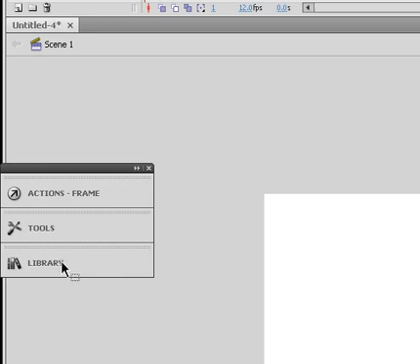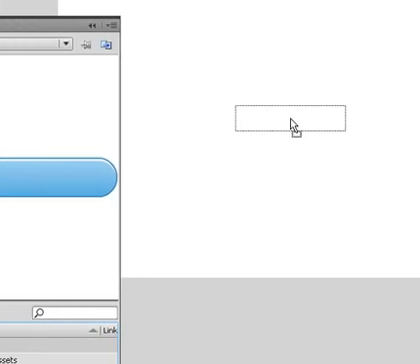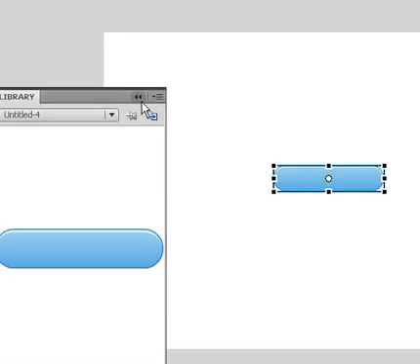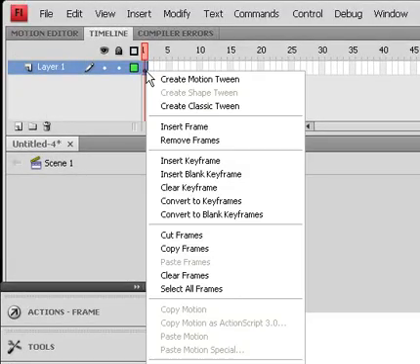I've already imported into my library a button, and you'll remember this from the last video, so I'm going to go ahead and put it right in the center. And what we're going to do is make this button not only interactive, but also dynamic. So to begin with, we're going to go ahead and put an action script right there.